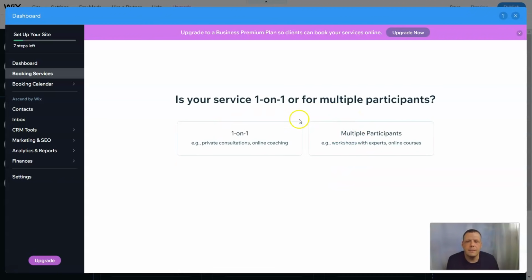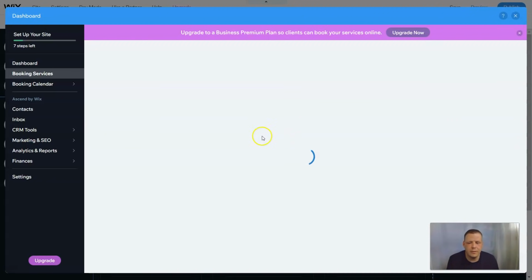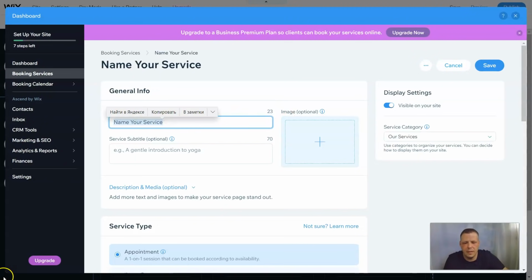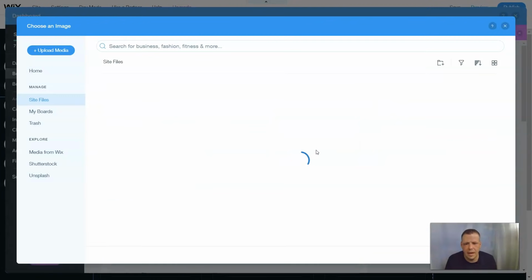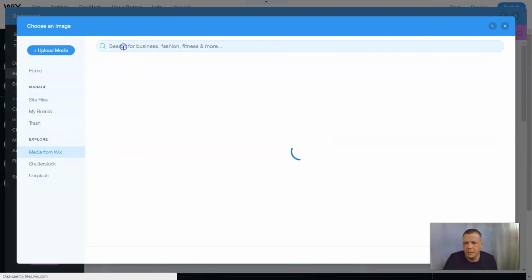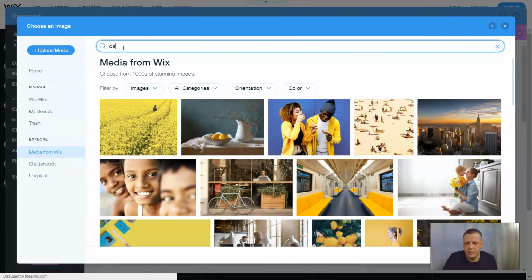Alright, is it for one-on-one or multiple participants? Let's say for one-on-one for now. Alright, so it gives us that option. Alright, and let's say dance class. Alright, we can choose an image. So add image. And let's say media from Wix. We're going to the search bar. We can say dance class.